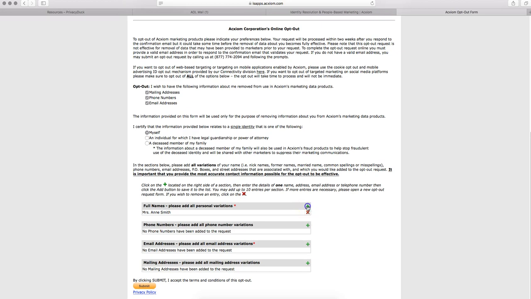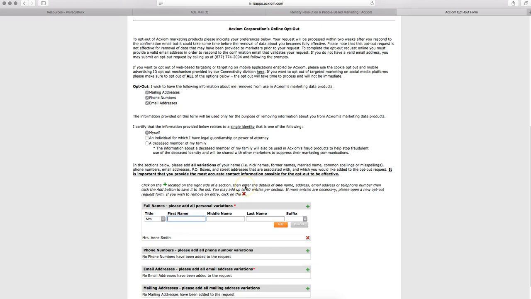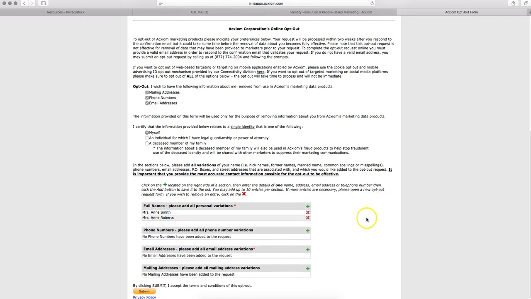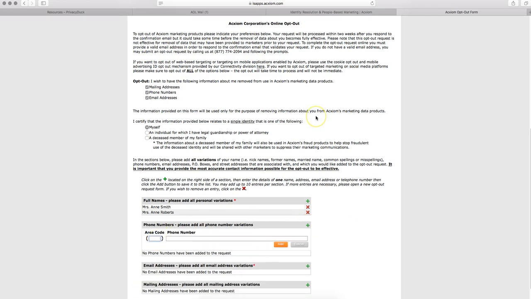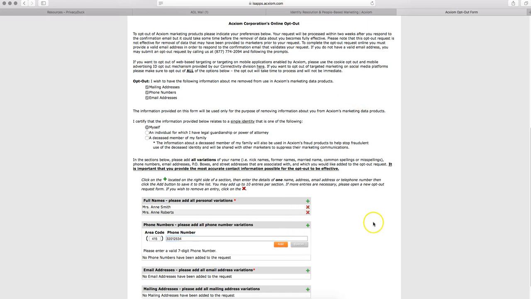If you have more variations, say a maiden name, then go ahead and enter that as well. And for this, we'll do Ann Roberts. So you can do as many variations of the same name that you want to do for this individual. Same thing for phone numbers. Go ahead and open that. If you do have a landline, go ahead and enter this. If you have a cell phone from AT&T or T-Mobile, I would say enter this. If you get a lot of spam calls, I would say go about this. If you don't, I would say don't worry about that part. But if you want to do that, go ahead and click Add, and that will add a number.